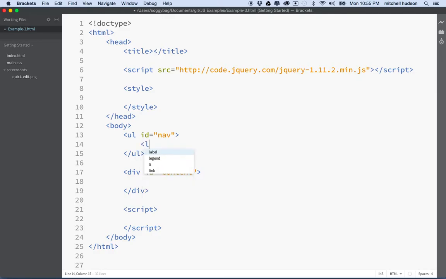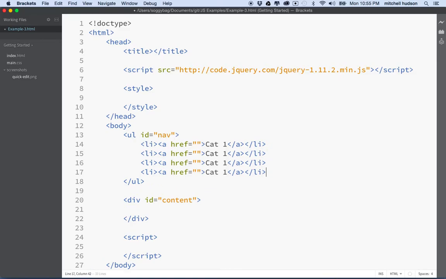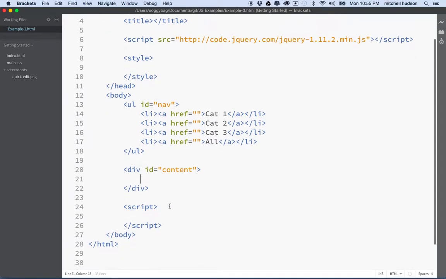So maybe in this UL right here, why don't we make a couple of links? I'll make an anchor tag, and I'll call this category 1. Then, for speed, I'll copy that and paste it a couple of times. Maybe we'll make this last one say all, and this will be category 3 and category 2. Okay, so we've got 4 links.